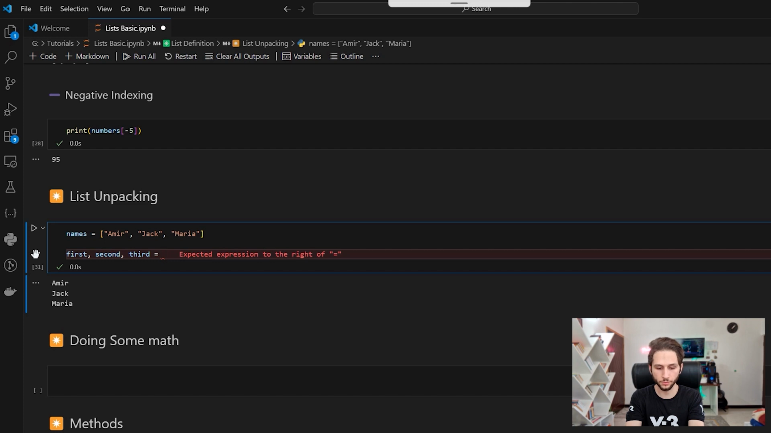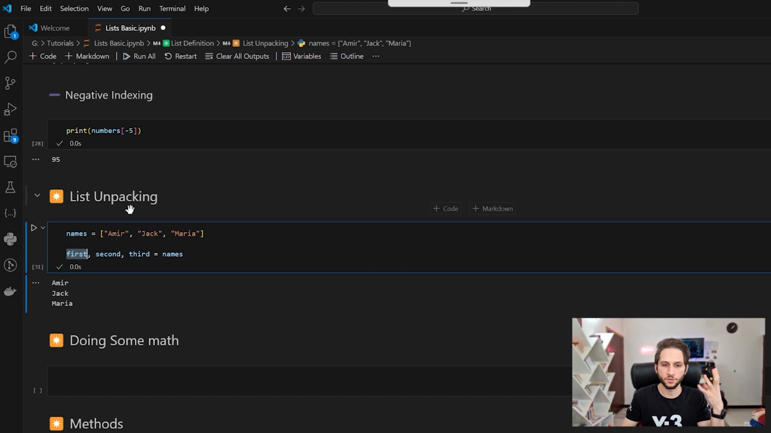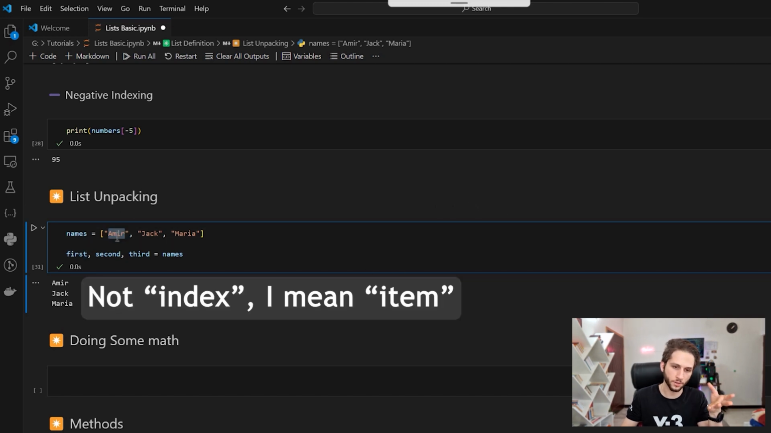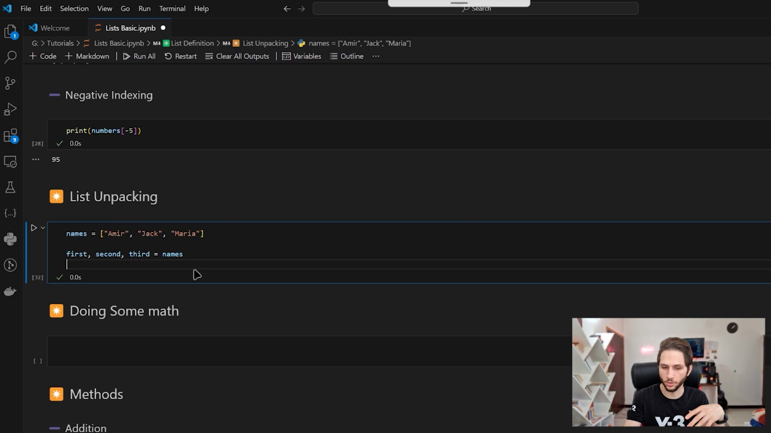And they're equal to names. So now each of these variables that are separated by comma access the related index in the list. For example, this one searches for index 0, and that is Amir. This one searches for index 1, and that is Jack. And this one searches for index 3, and that is Maria. And they will be all fine, no errors.